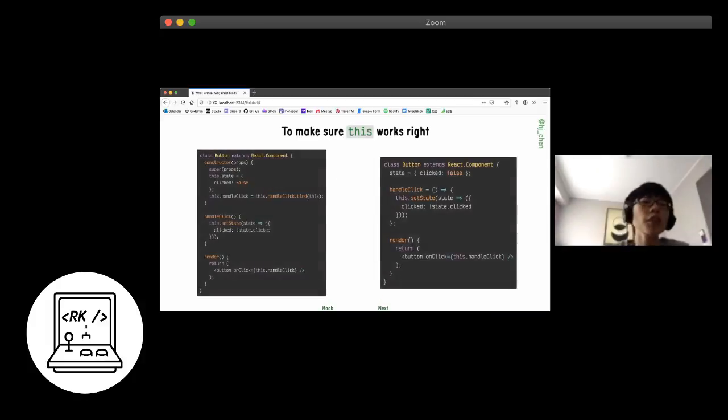So to make sure this works in React, the earliest, traditional method is you must bind this. If you look at the left side example, there's this.handleClick, then you must bind this to this to make sure that this is correct.